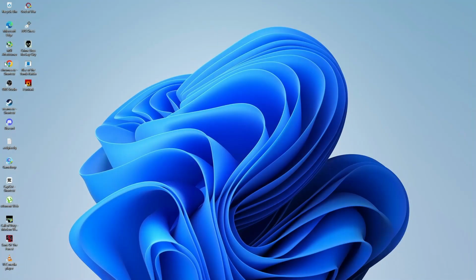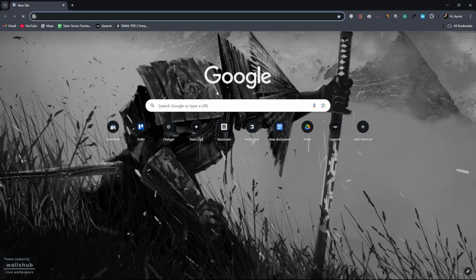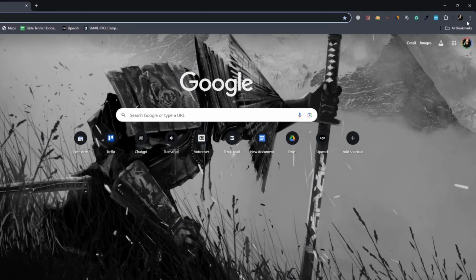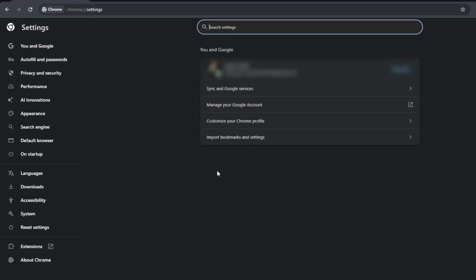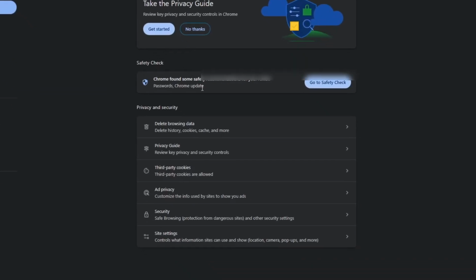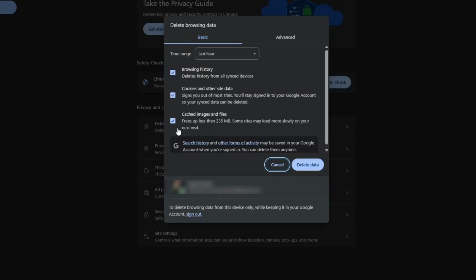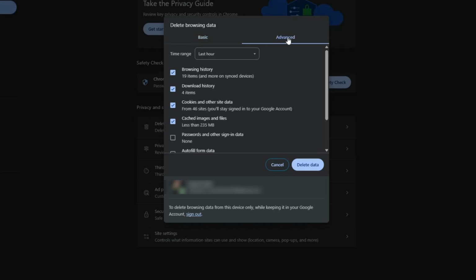Open your browser. I am using Google Chrome. Click the three dots in the top right corner. Click on Settings. From the left side, click on Privacy and Security. Now click on Clear Browsing Data. In the new window, click on Advanced. For time range, choose All Time.